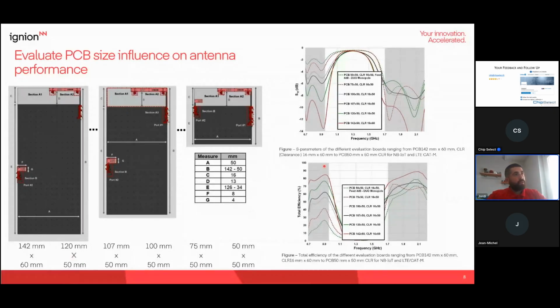Then focusing on the right side of the slide, we have S11. We can see here, from the 50 by 50 millimeters up to the 142, that the performance is getting better and better and better. So the PCB size is very related to the performance. Also focusing on the antenna efficiency, S11 is related to the antenna efficiency: from the very small PCB, 50 by 50, at over 10% efficiency, up to 142 millimeters, the efficiency gets higher and higher.